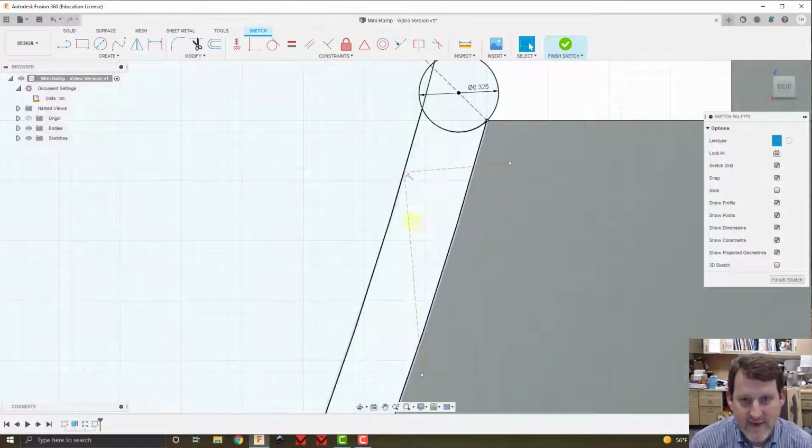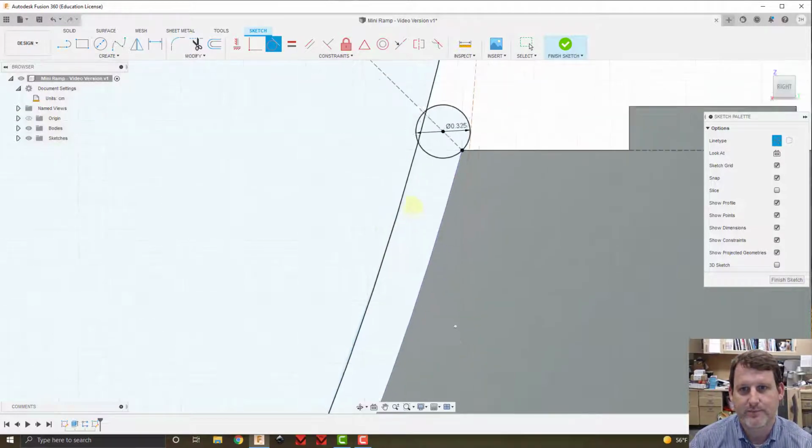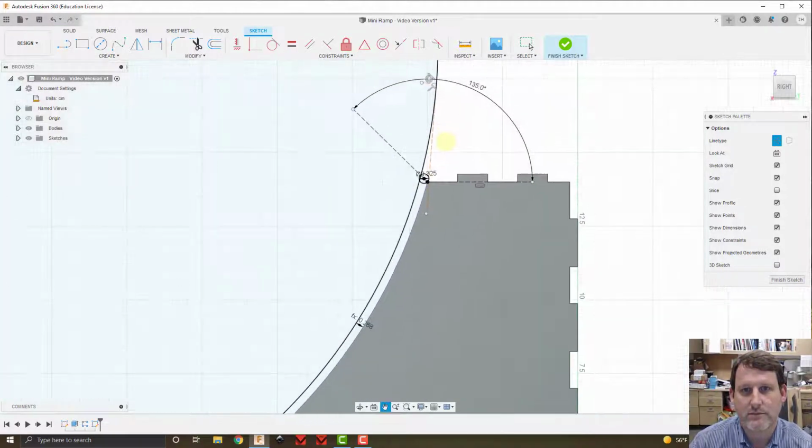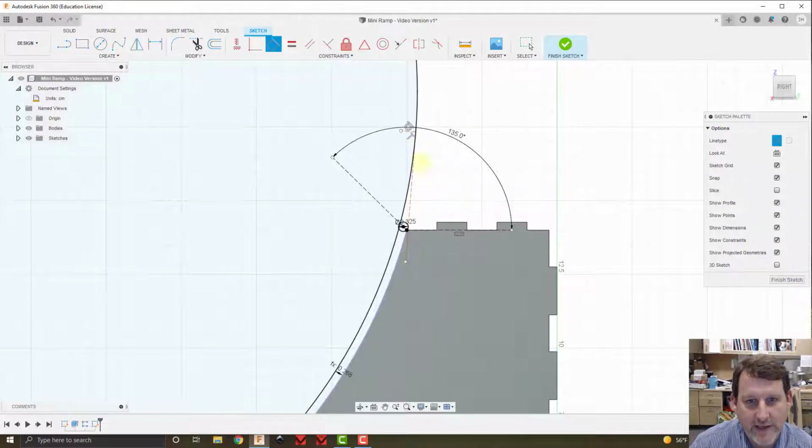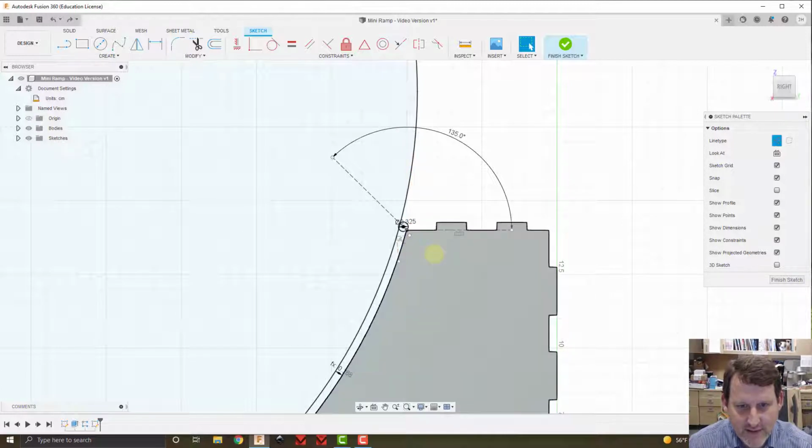So we want this line to be tangent to, like in line with this circle. So I'm going to click the tangent button. This lower one, I'm going to put tangent to there. And it shot it way out here for some strange reason. I'm going to Control Z that. I'm going to see why it would do that. Okay, so I'm going to Control Z it again and again.